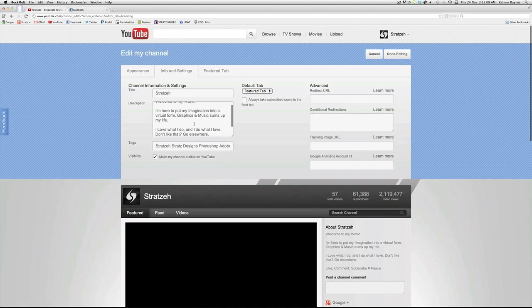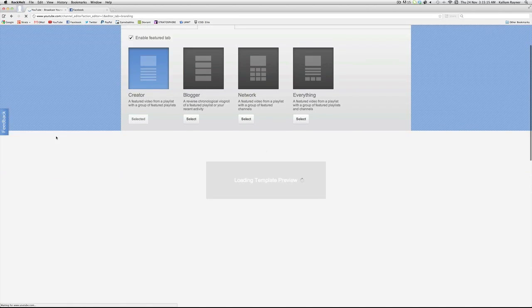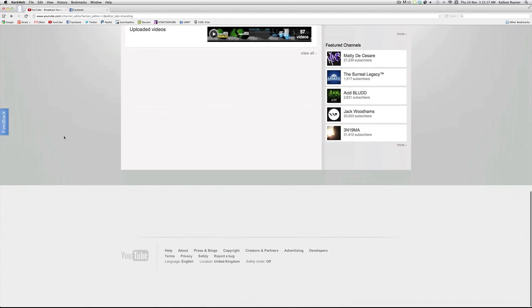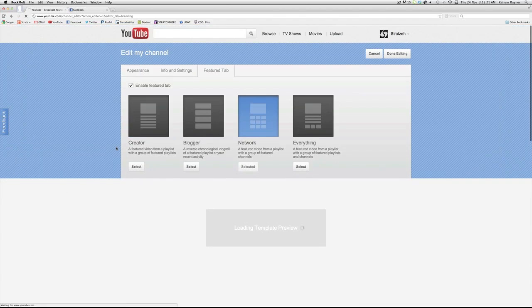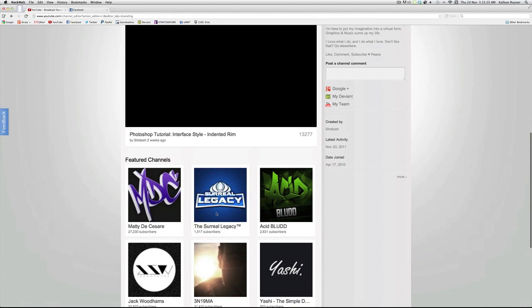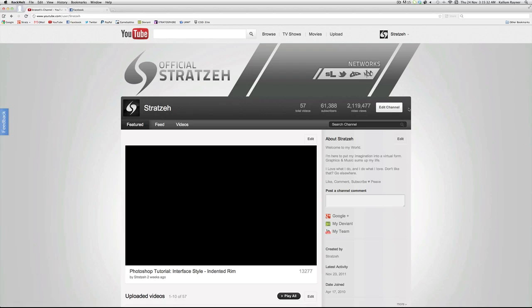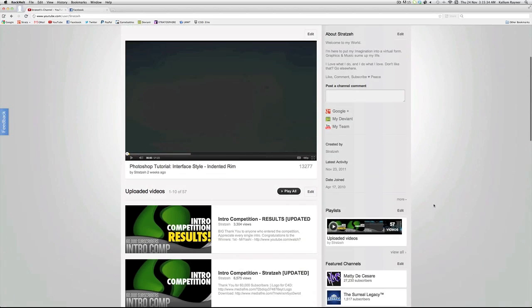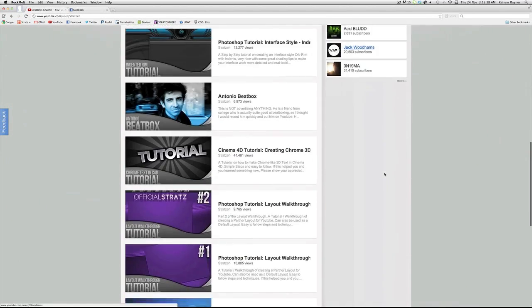Info and settings, do your description there. Feature tab, this is where you can change some stuff, like this. I haven't got much on there because there's one playlist. But network, and it makes the avatars ridiculously big and out of resolution. But I'm going to cancel that. That's a few things. As you can see, it's got links here now. It's all nice. I do like it.